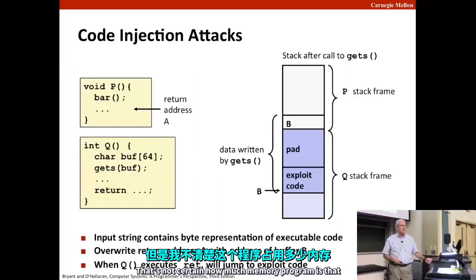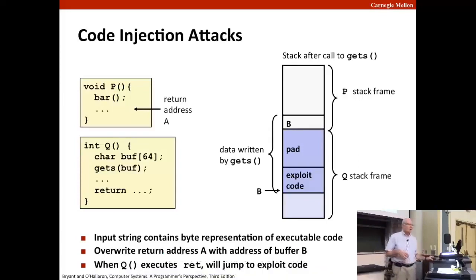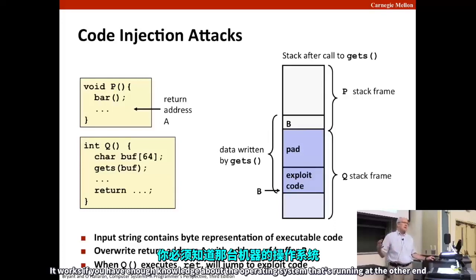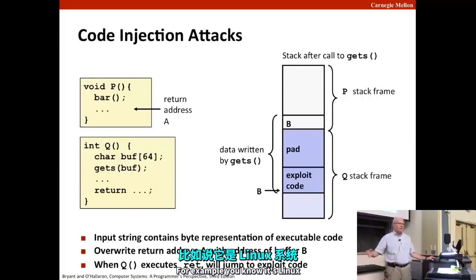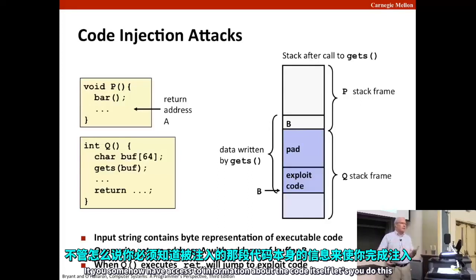So there are ways to tell externally how much memory your program is accessing? No, you have to have access. The reason this works is that it works if you have enough knowledge about the operating system that's running at the other end. For example, you know it's Linux. You know that you can look at what GCC tends to allocate for it. You somehow have access to information about the code itself that lets you do this.